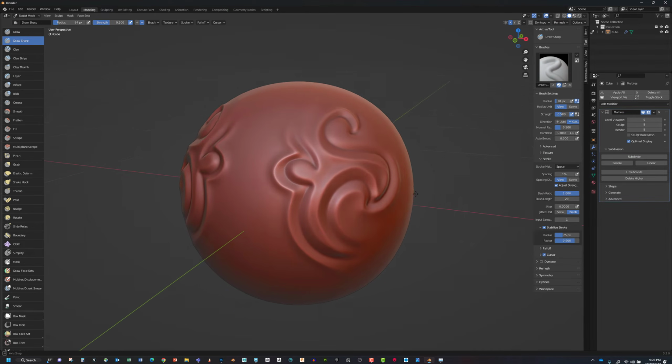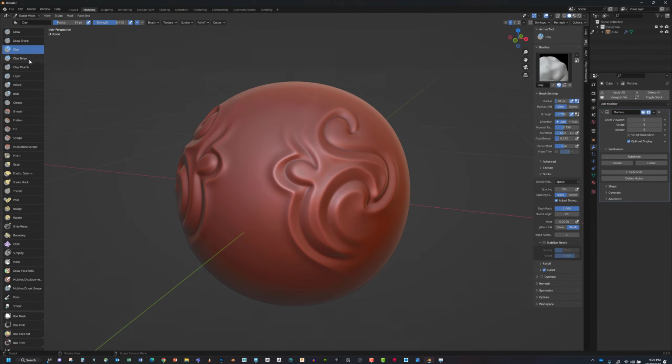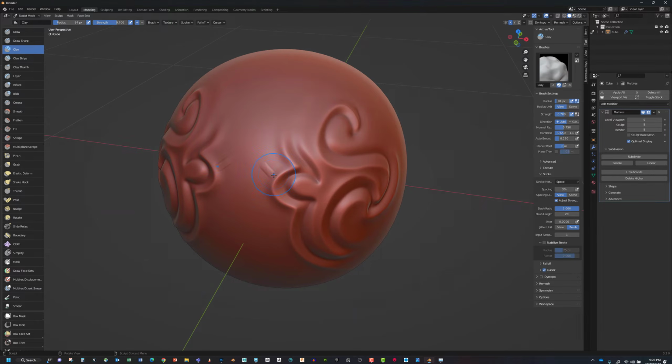Okay, let's take a look at clay and clay strips. If we just put it on clay, this brush is pretty simple. It just builds up. And again, if we tap F, we can make this brush size larger. Just build this up. Just hold down Shift to smooth out the results of this. Okay, and that feels like a single stroke here like that.